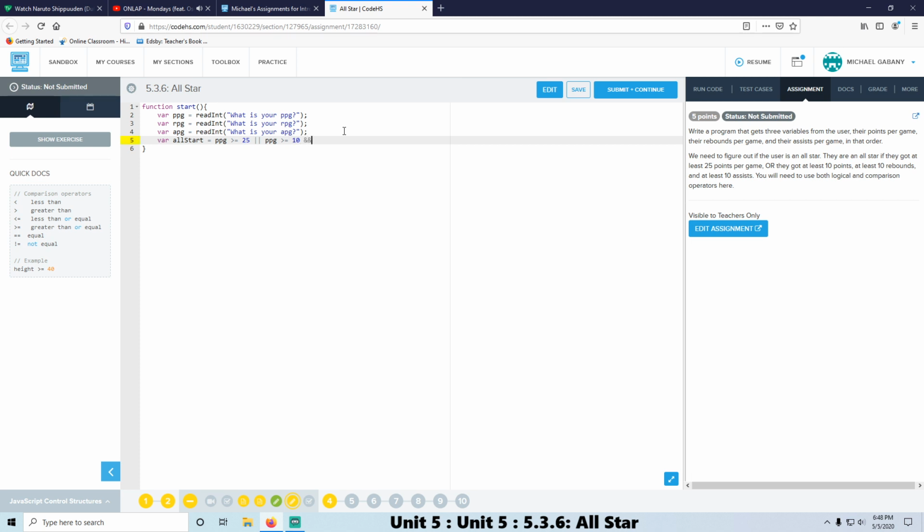And 10 rebounds and 10 assists. So rebounds per game is, let's just do this. Let's copy this. Everything's 10, right? Rebounds per game. Logical operator in there in between it, right? So if rebounds is greater than or equal to, we have assists is greater than or equal to.